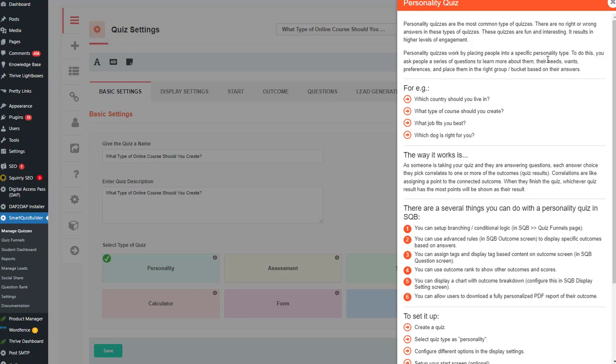So first you need to create different types, different outcomes, different buckets, different groups, whatever you want to call it. They're all the same. So first you need to identify the different types or the different outcomes. And if you don't do that, you cannot create a personality quiz without being clear about that, without being clear about your main goal.